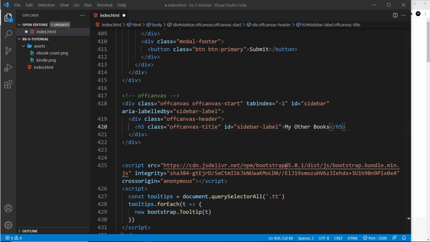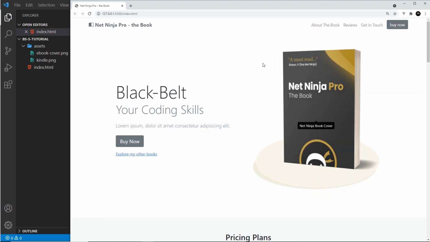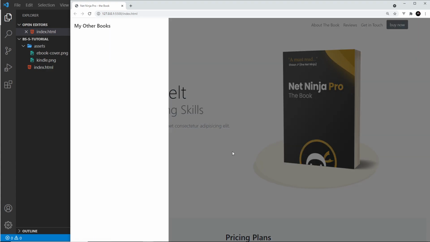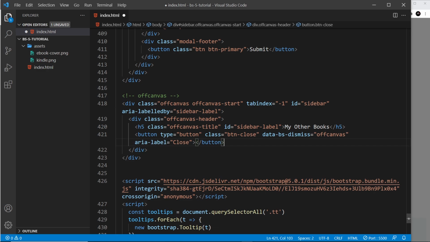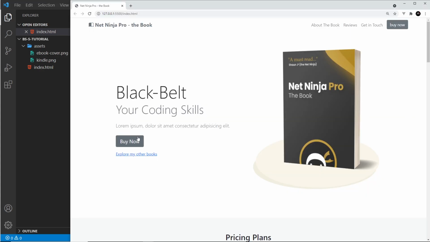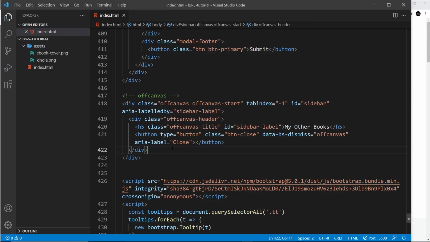Now, we also want to have a close button inside, even though they can just close anywhere on the screen by clicking it. Let me show you this. Explore my other books. There's the title. If we click away, then it closes it. Not everyone savvy on the web knows to do that. So we're going to put a close button, a little cross up here somewhere as well. So I'm going to paste in this button right here. So the type is button, the class is btn-close, much like in the modal, and it styles it as a cross. And then the data-bs-dismiss is equal to offcanvas. It knows to dismiss or close the offcanvas, and then the aria-label close. So if I save this now and preview, we can see that close button right here, and that does exactly the same thing. Awesome. Okay, so that's the header.